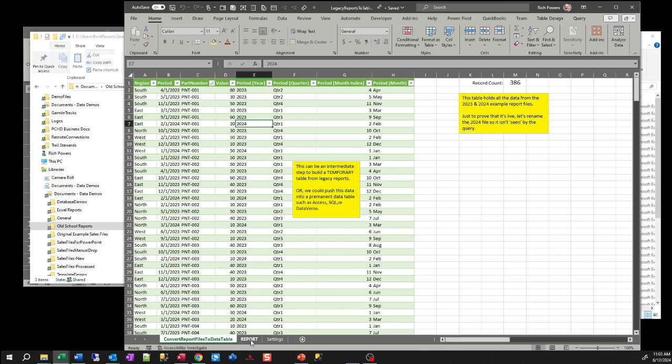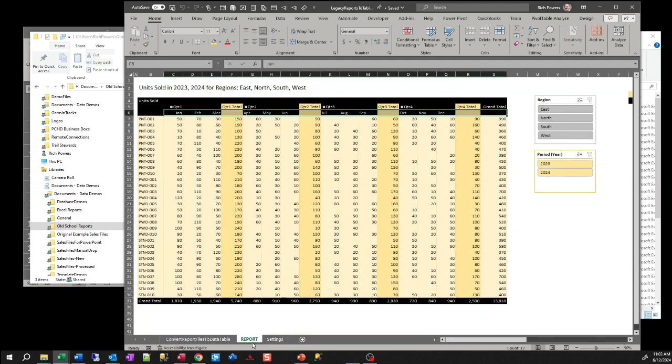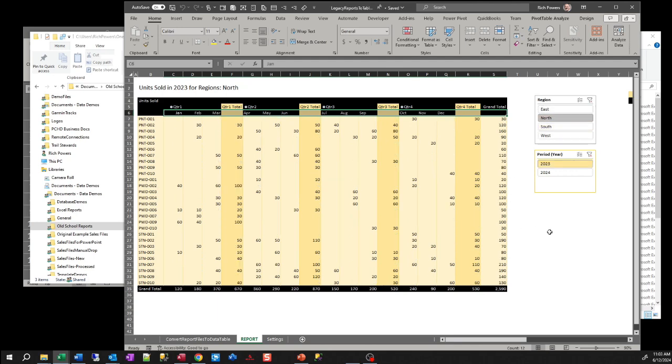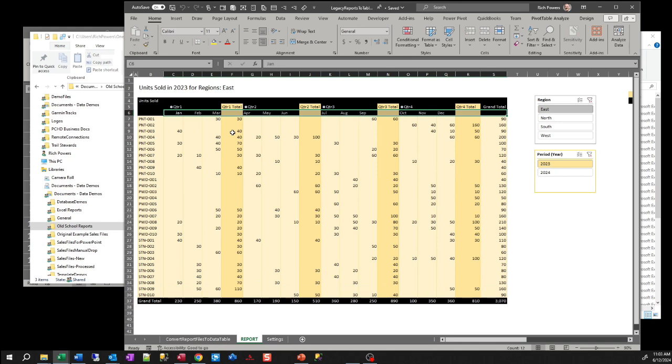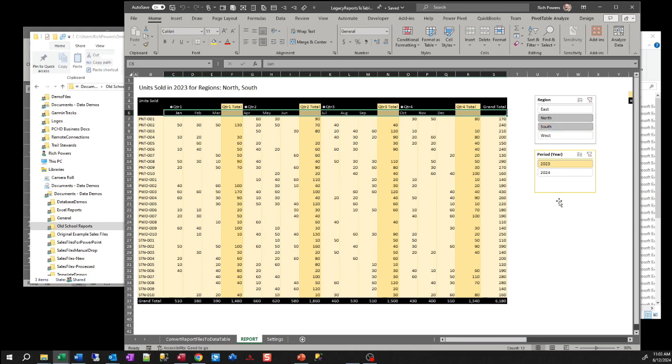And here's the real payoff. I have a report that I built on one sheet that now contains the data for 2023 and 2024 all in one sheet. If I want to look at 2023 data, I simply click on this slicer and I filter the data by 2023. If I want to see just one sheet, I can choose just one region in this case. And if I want to change it, I can easily change it to a different one. I could look at North and South.